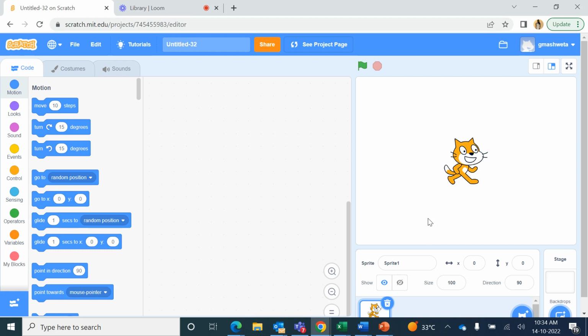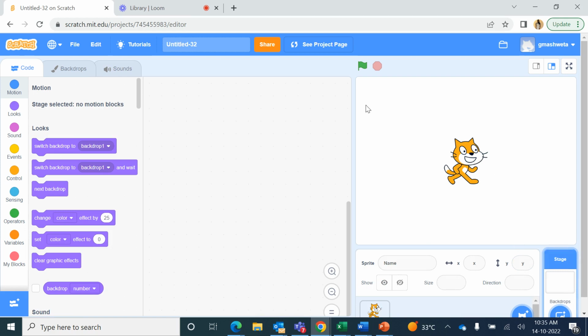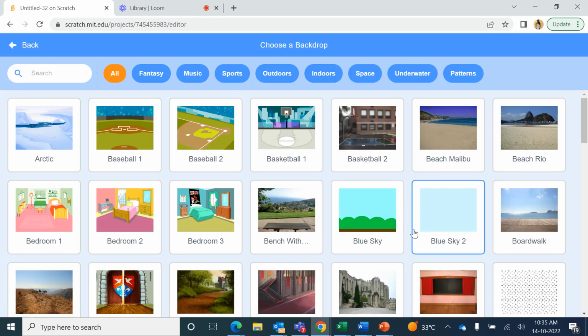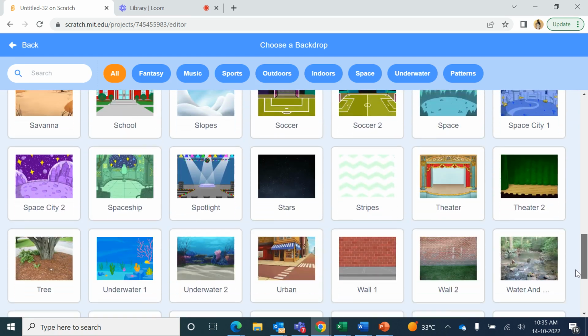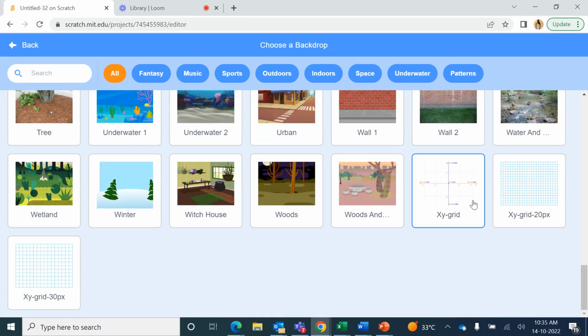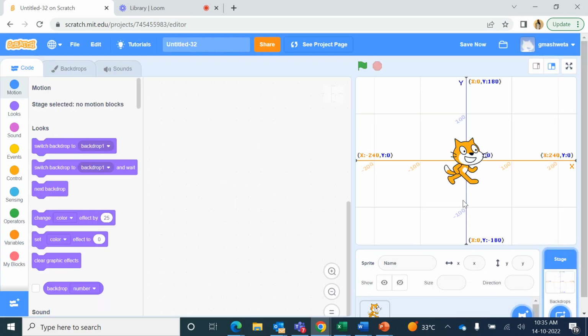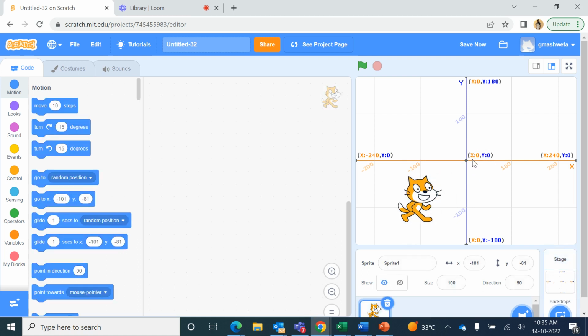To understand this command, first we'll go to the stage area, and from the backdrops, we'll choose a backdrop for the stage. In the backdrops, we'll scroll down till we come to the end, and here you will see the XY grid. So here is the backdrop with the XY grid. This shows that the stage is made up of two coordinates, that is x coordinate and y coordinate. In the center of the stage here, the x value is 0 as well as the y value is 0.